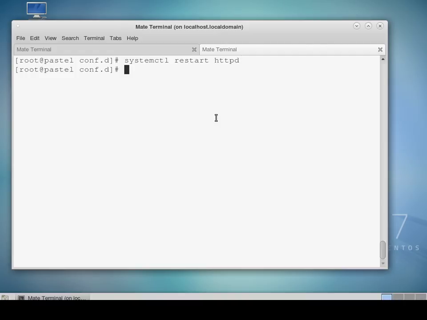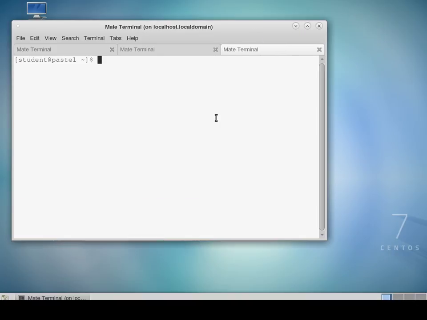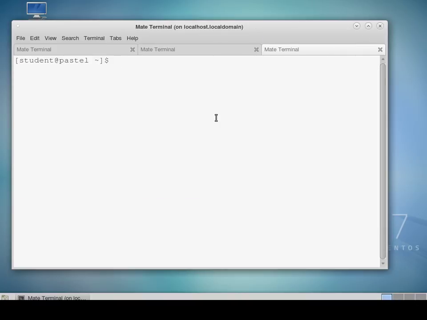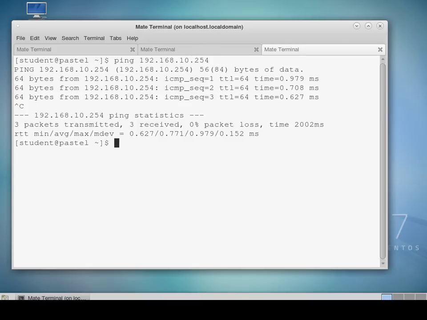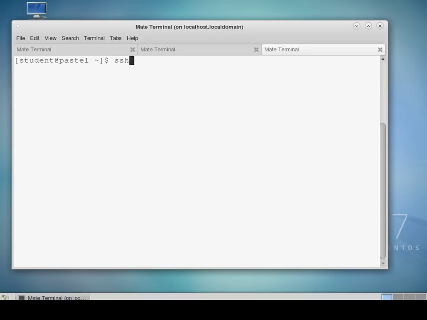Right now I'm going to make another session here. You can ping 192.168.10.254, and it's pinging, which means that right now it can reach the router. So we're going to do SSH. The user is vyos, and the IP address will be 192.168.10.254.